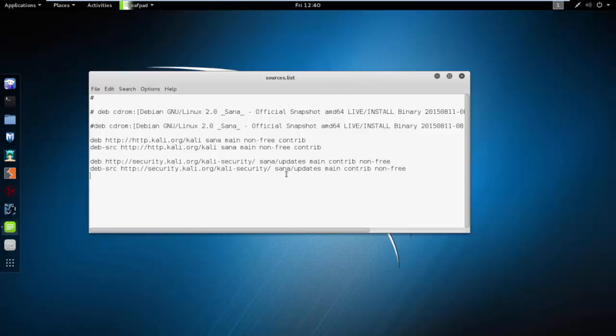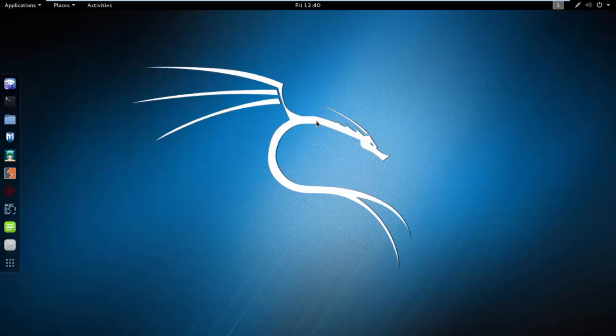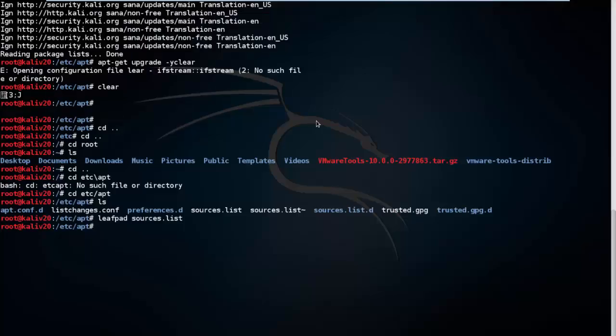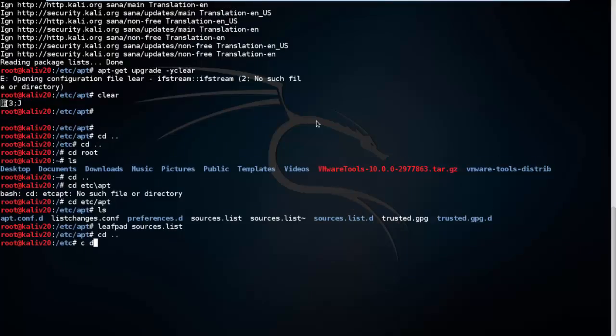So you always want to make sure you have the correct repositories for whatever version of Kali Linux you're running, really any version of Linux, not just Kali. So I know I have the right ones. I'm going to close that. I'm going to go back into Quake. I'm going to go ahead and just go back to my root directory because I know that's where I'm going to want to be.